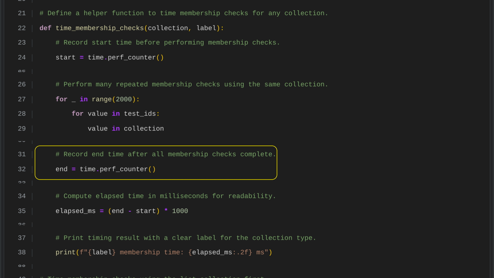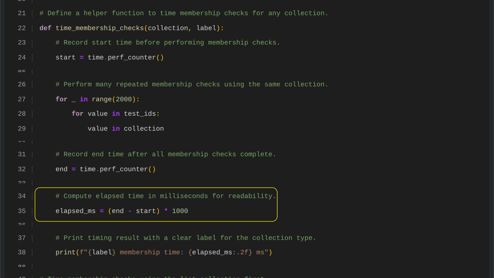With both the start and end times recorded, we can determine how long the membership checks took to run. The code measures how long an operation takes by subtracting the start time from the end time to get the duration in seconds. It then multiplies this value by 1,000 to convert the duration into milliseconds. Using milliseconds gives a finer level of detail, which makes it easier to compare the performance of different operations.